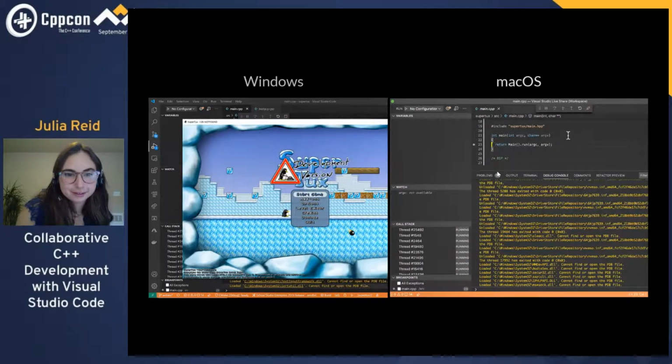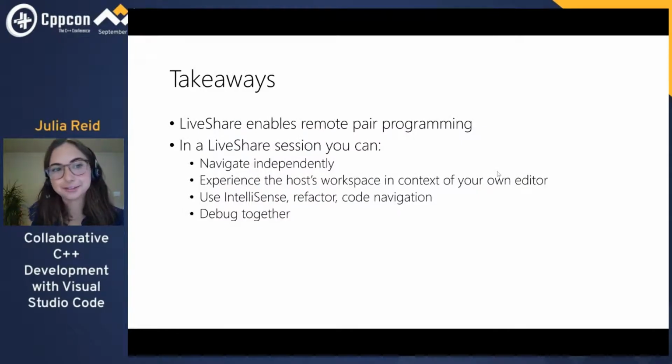So some takeaways about LiveShare. It enables remote pair programming, so that you can still navigate independently through a code base. You can experience the host workspace in the context of your own editor, so you still have all of the preferences and settings that you've customized for your editor. You can use IntelliSense and refactoring and code navigation as the guest, even though you don't have any of the source files installed on or copied on your machine. And you can debug together.